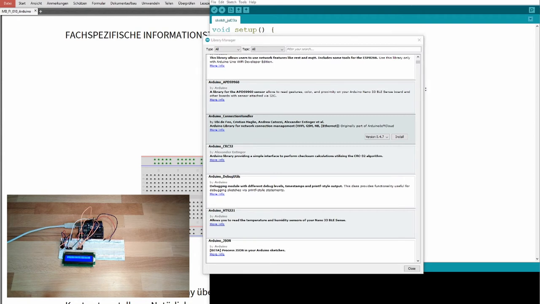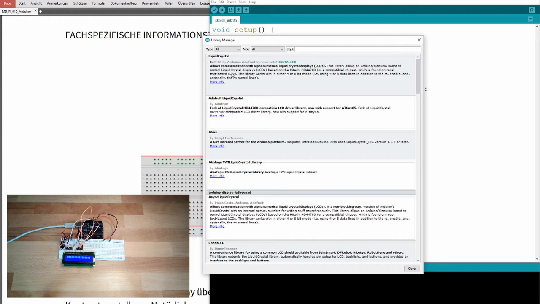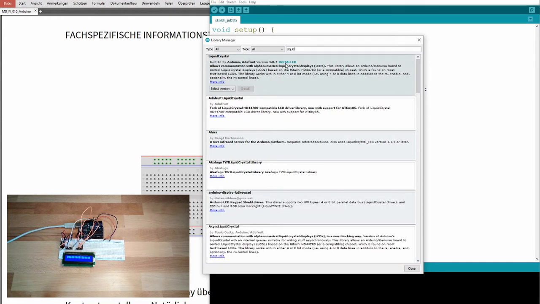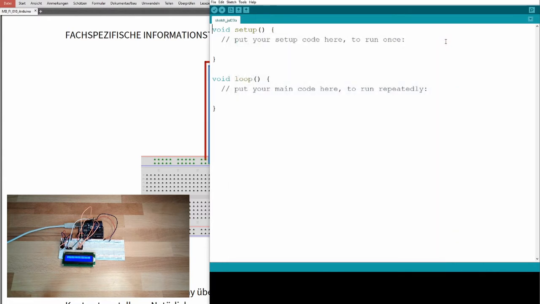Now we just have to find out which library we are using, and I'm telling you now, we are using the LiquidCrystal. Here it is. Here it's mentioned it is already installed, version 1.0.7. That's great, so we do not have to install it. If we needed to install it, we would just press install here. So we can simply use it like the EEPROM. Remember what we did there? What we did there was an include statement.